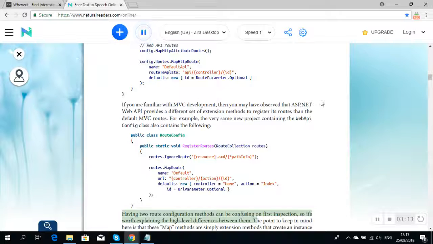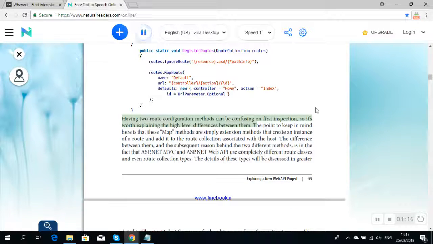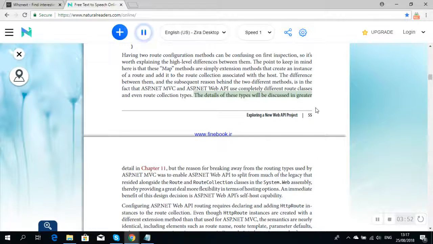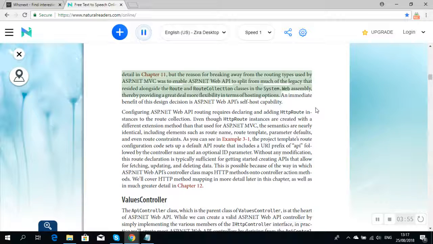Having two route configuration methods can be confusing on first inspection, so it's worth explaining the high-level differences between them. The key point to keep in mind here is that these Map methods are simply extension methods that create an instance of a route and add it to the route collection associated with the host. The key difference between them, and the subsequent reason behind the two different methods, is in the fact that ASP.NET MVC and ASP.NET Web API use completely different route classes and even route collection types. The details of these types will be discussed in greater detail in Chapter 11.